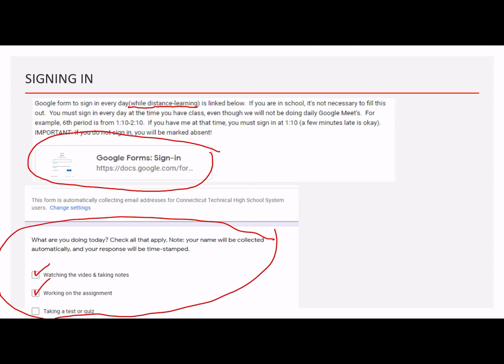So, very important. Let's look at this sentence over here. It says, for example, sixth period is from 1:10 to 2:10. So if you happen to have me sixth period, you need to sign in at 2:10. You need to sign in the same time that you would normally be in class with me. If you're a few minutes late, that's fine.